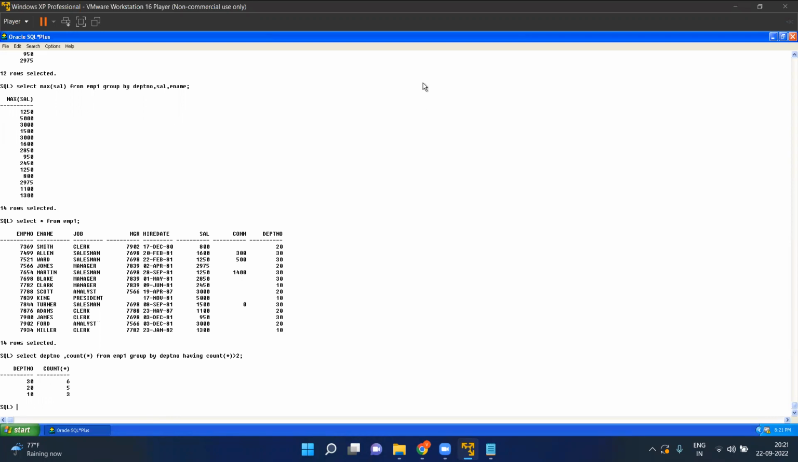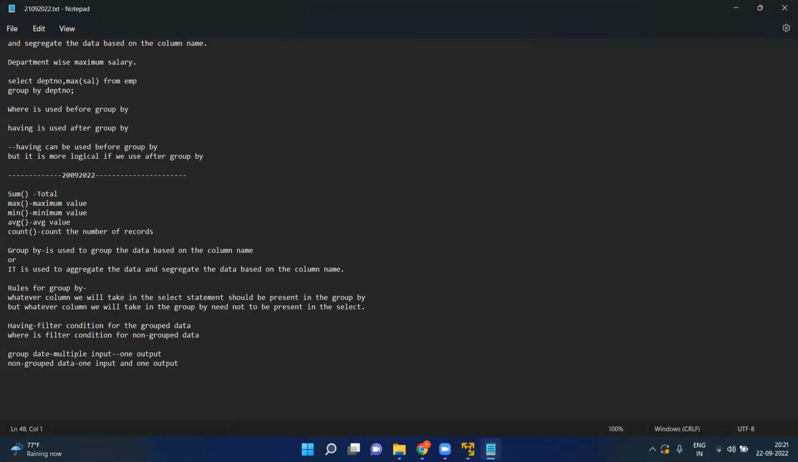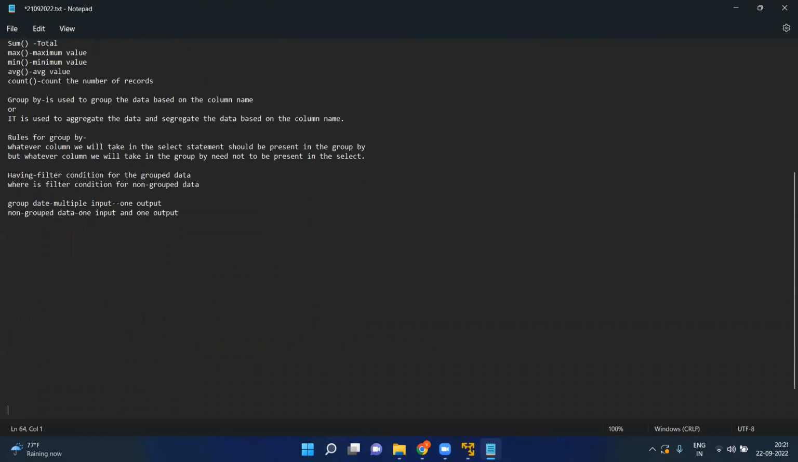Fine, guys. We have understood group by. So do you know, guys, order by? Have you ever heard about order by? Anyone has ever heard about order by? Lokesh would have heard. Lokesh, what is order by? The order by clause is used to sort the result set in ascending order or descending order. Okay.